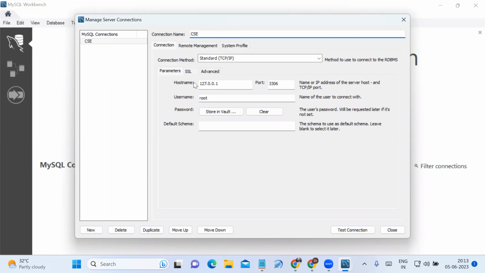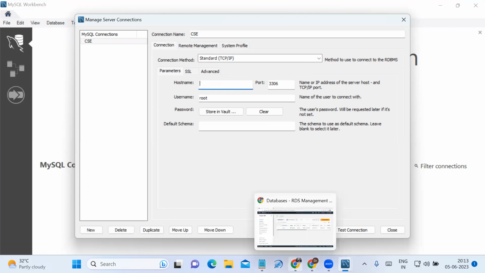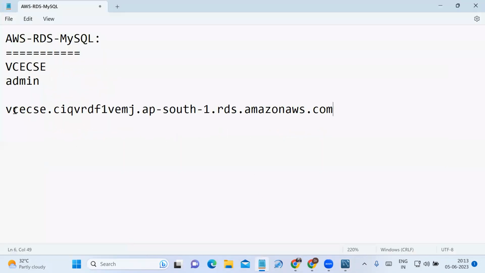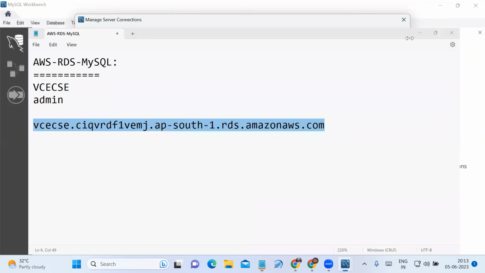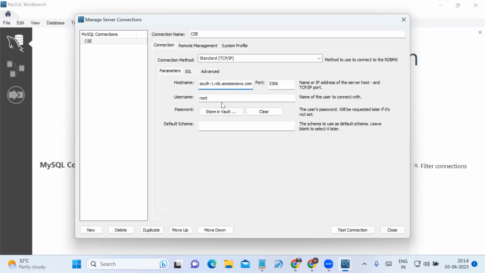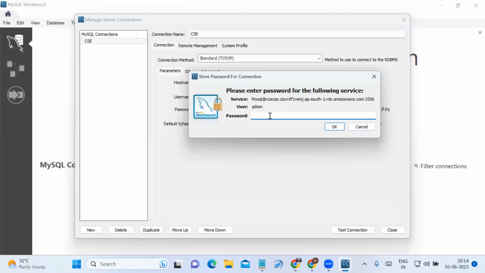Here, the connection method, we have to choose standard TCP/IP. Host name: I copied and pasted it in Notepad. This is the endpoint. Copy it and paste it here. And the username, admin. Password, store value. I have to type the password, whatever password you gave.